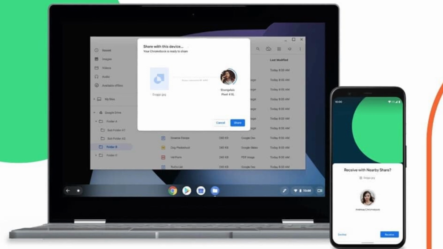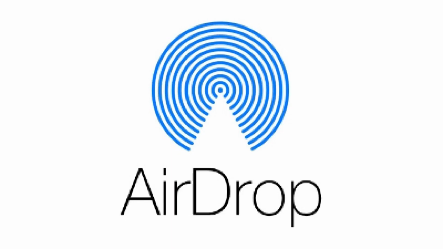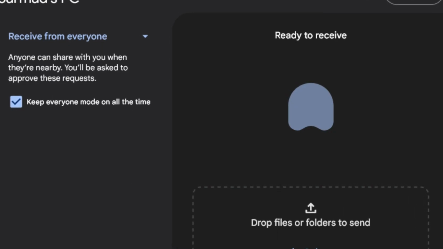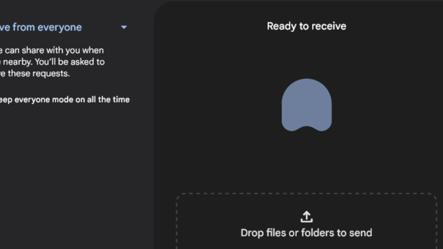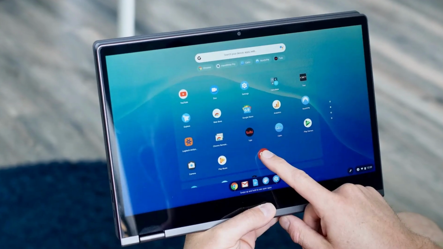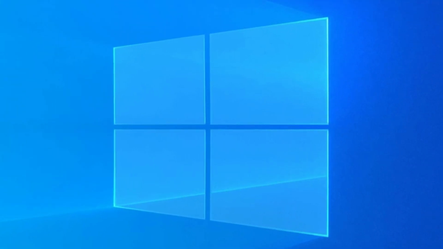So if you use Android, you may have heard of a feature called Nearby Share. But have you actually used it? Or do you even know what it is? Nearby Share is the Google version of AirDrop. You can even share files between your own devices, including Android, Chrome OS, and Windows. Wait, did I just say Windows?